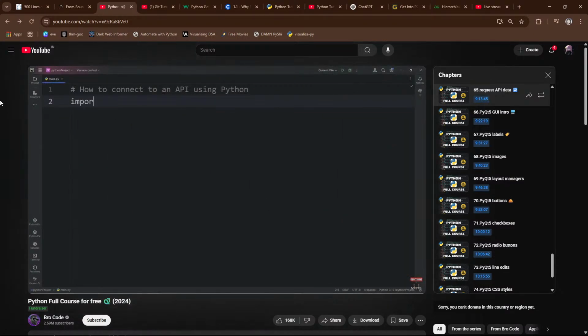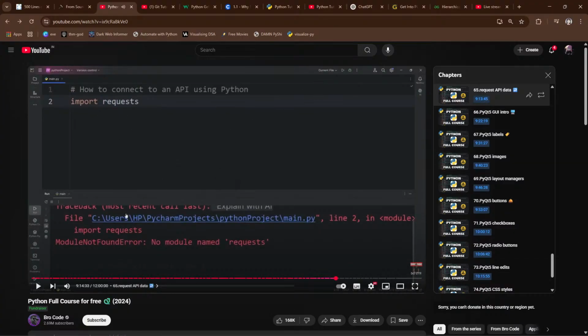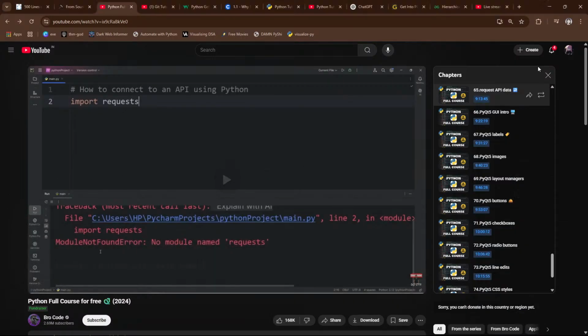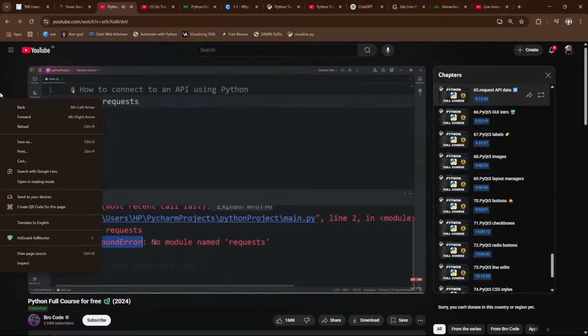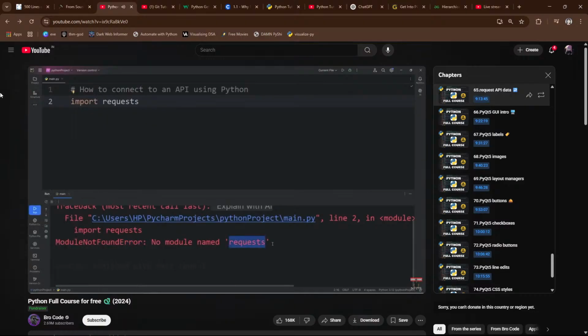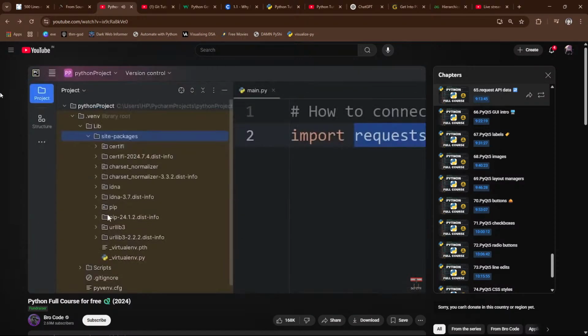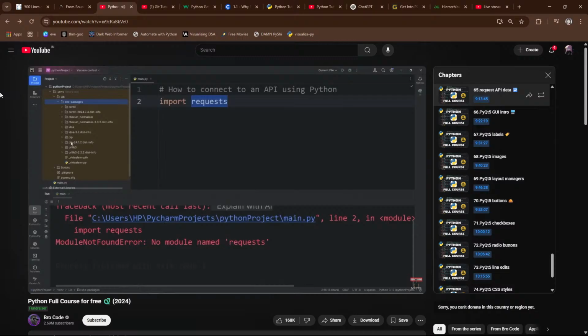Our first step is that we're going to import the requests library to make an API request. However, when I run this, I have a module not found error, no module named requests. Requests is one package we'll have to install. It's not normally included with the standard Python download. If I was to go to my project folder, go to my virtual environment, library, site packages, there is no package for requests. We'll have to download that.